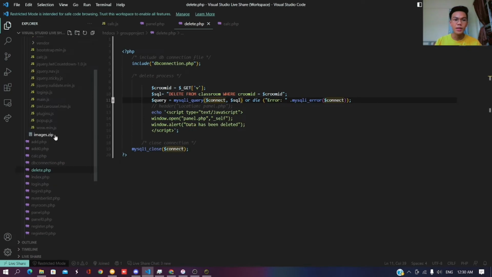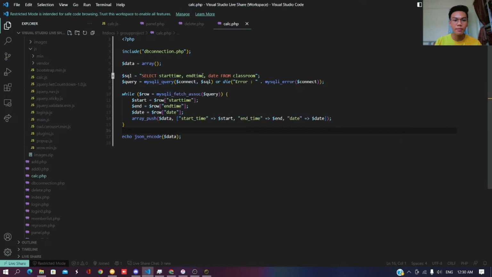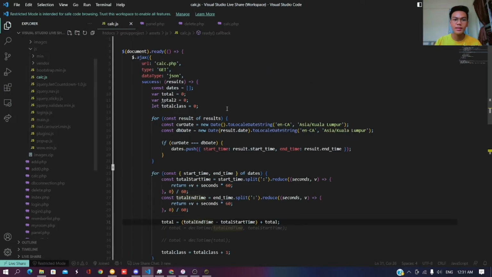Okay, for the PHP to retrieve the data, we use this. We select start time, end time, date from table classroom, and we store in the start time, end time, and date.